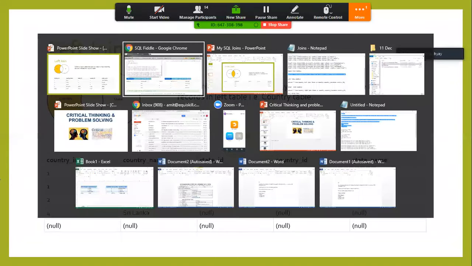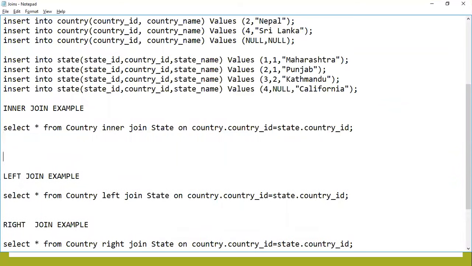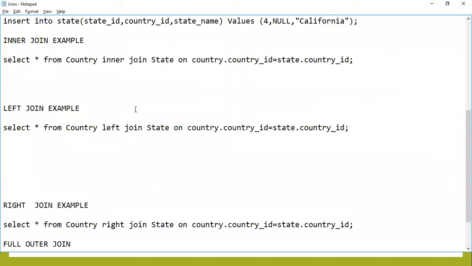So the question is, which is the table on the left hand side and which is the table on the right hand side? So let's focus now on the left join. Over here, as you can see, the table on the left, there's a country and there's a state. Can everyone point to which one is the table on the left in this query? Or you can put it in the chat box. Is it country or is it state in this query?